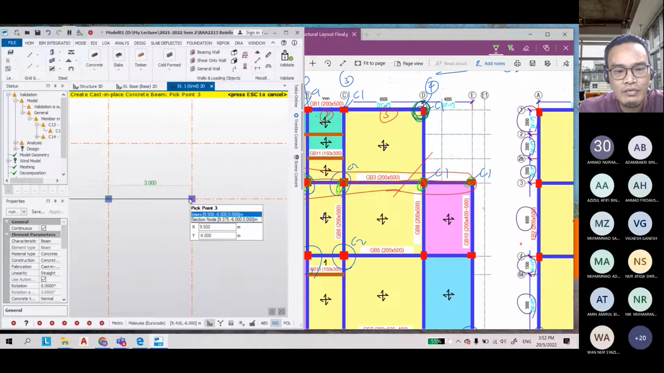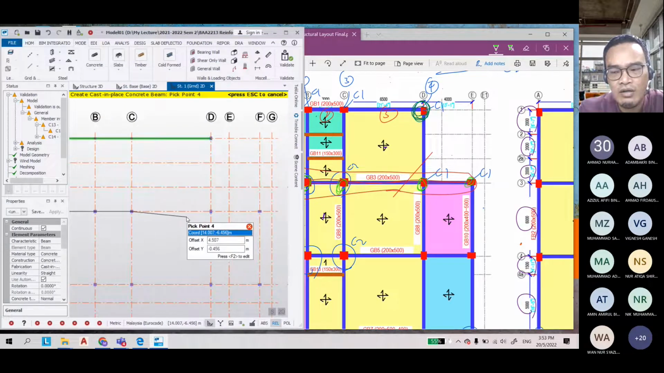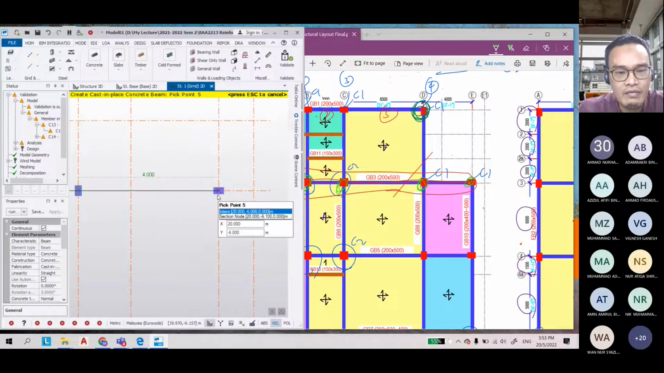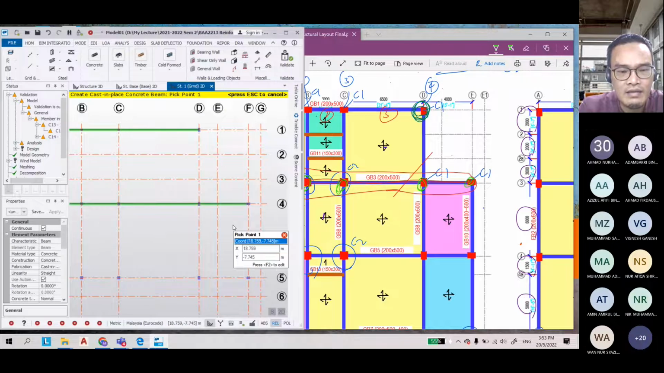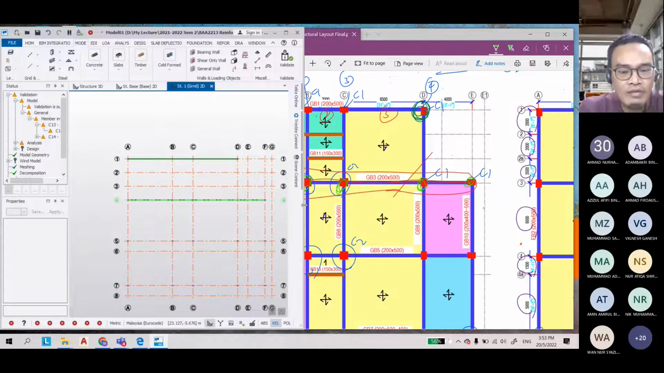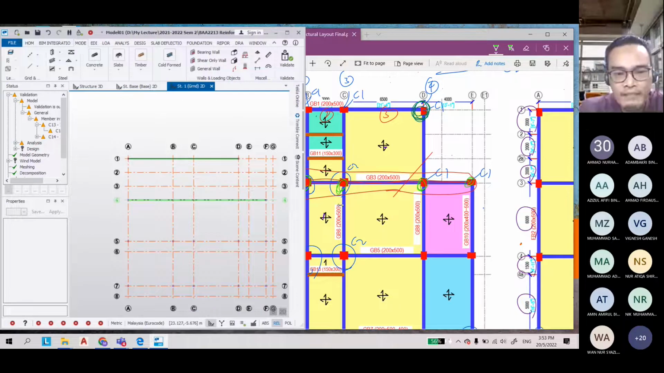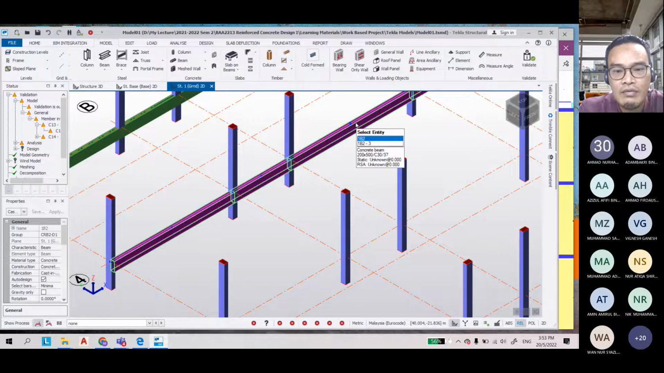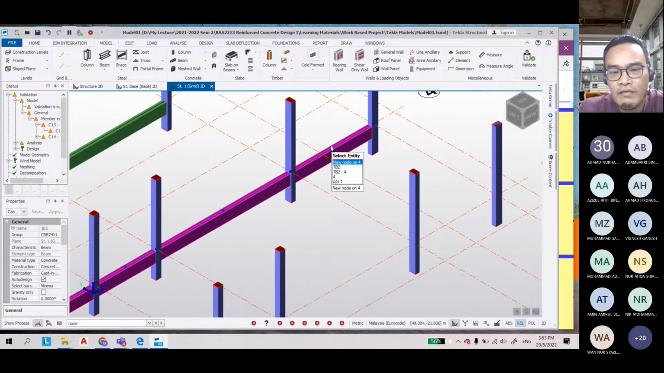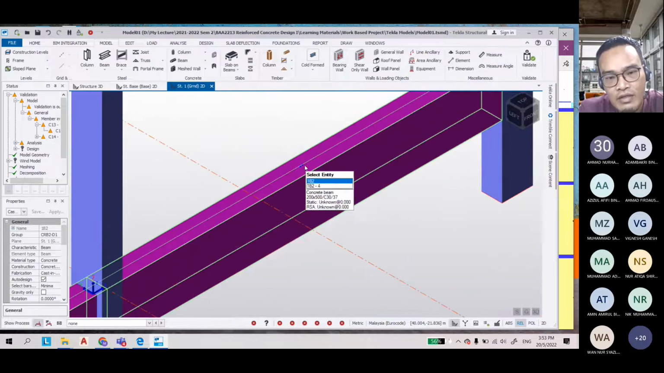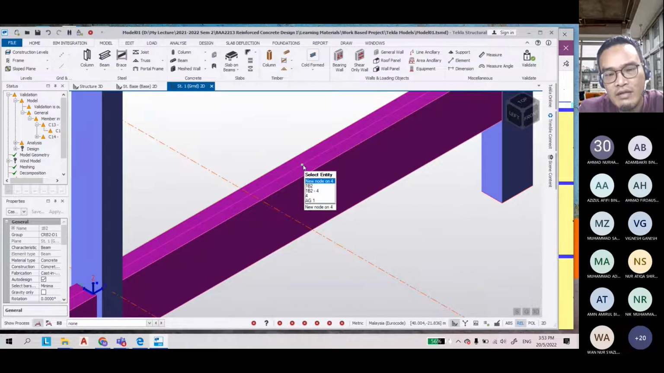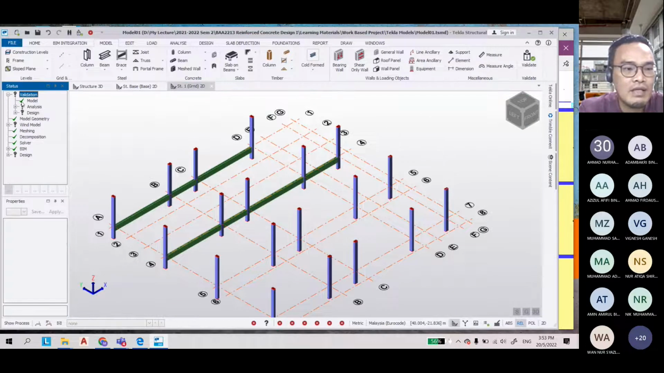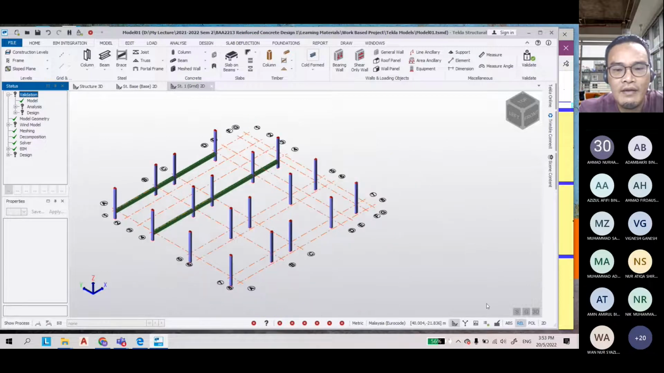1, 2, 3. You can zoom in and zoom out. Use your scroll button in your mouse. 4 and 5. Okay, and then press enter. And then we check. We take a look here. So we have 1, 2, 3, 4, which means it's already four number of span. You can see the small blue dot at the middle of the beam. So you can click validate. Now the model is okay.